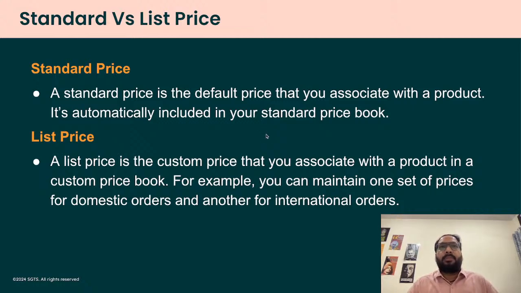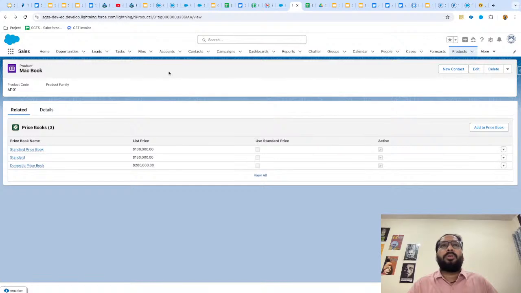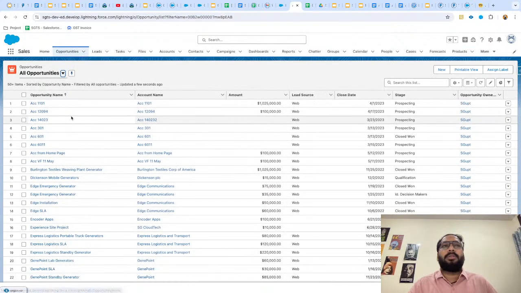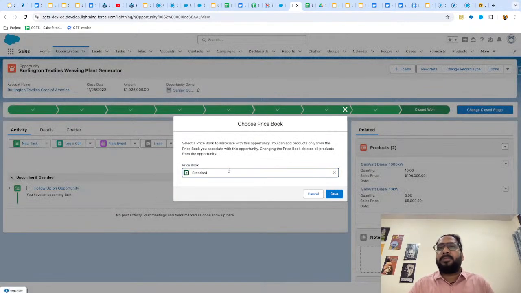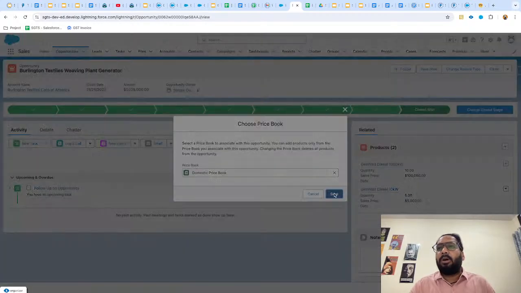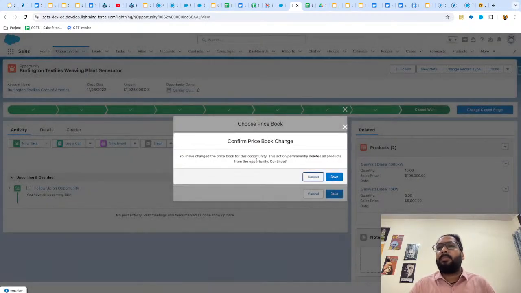Okay, and one more thing I want to show you. If I open that opportunity, so we created a custom price book. If I go to this opportunity, right now it is having two products associated and the standard price book is selected. Now I'm going to change the price book. Okay, I created the domestic price book. So as soon as I change the price book, all added products will be removed.